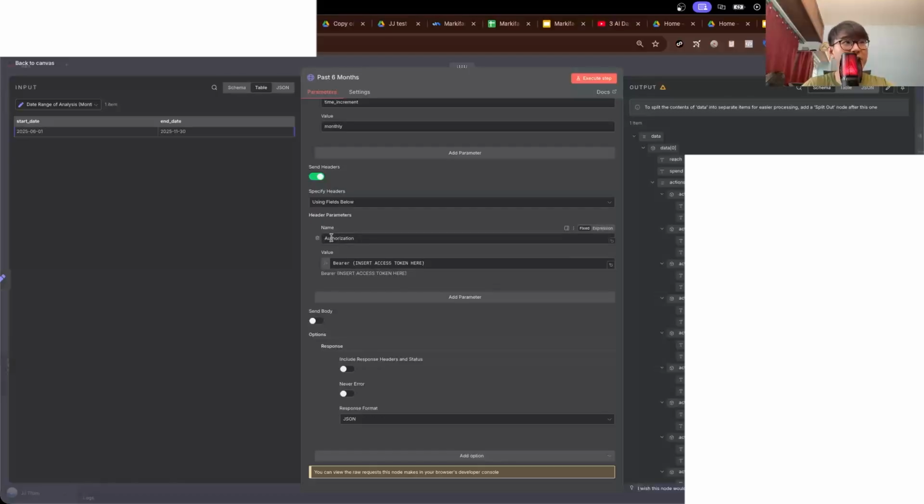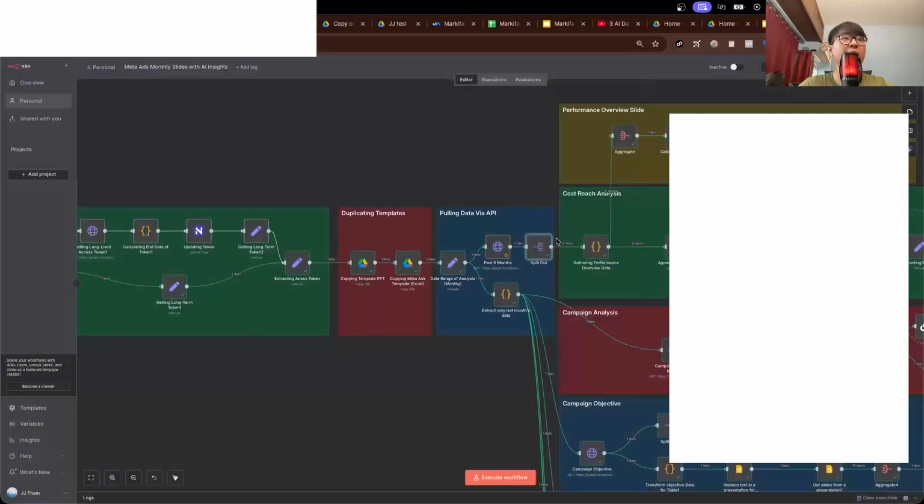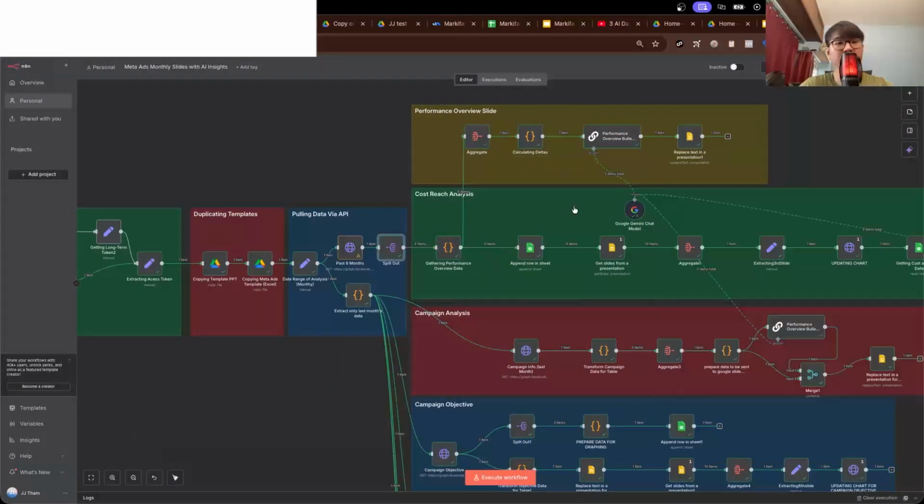Moving on, you have the authorization here. You need to insert your access token here. You need to make sure that you have a Facebook app for it. If you don't have a Facebook app, you need to create it and get an access token to pull your data via API. The next node here splits things out accordingly into months. And you can see here, this is then structured in a very nice way.